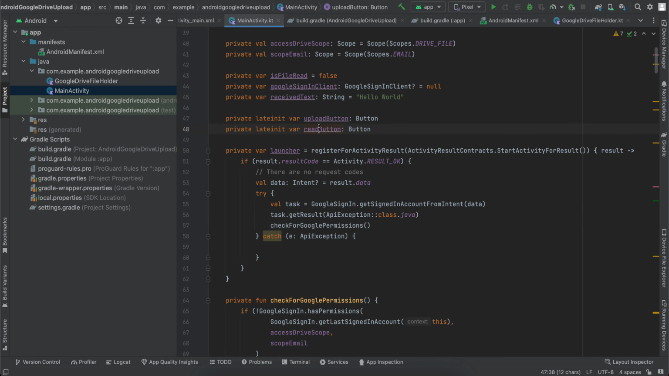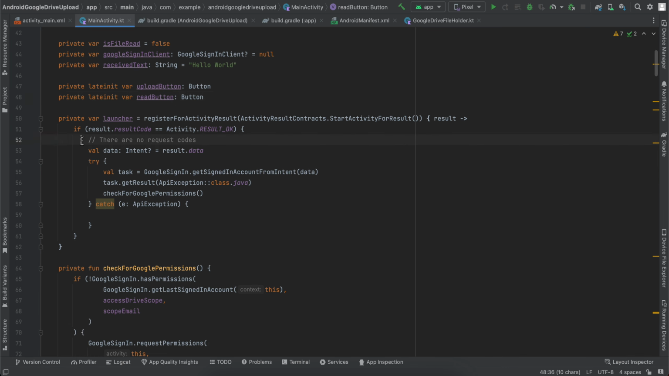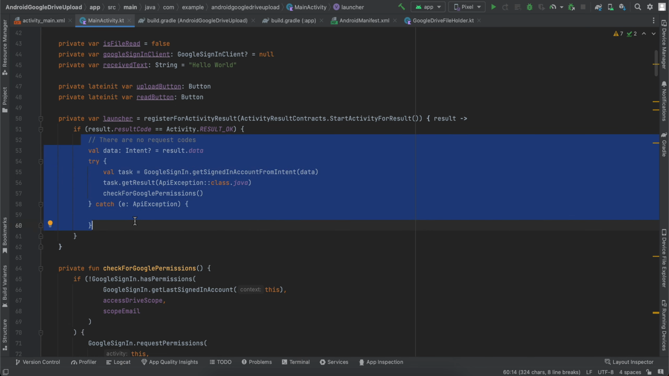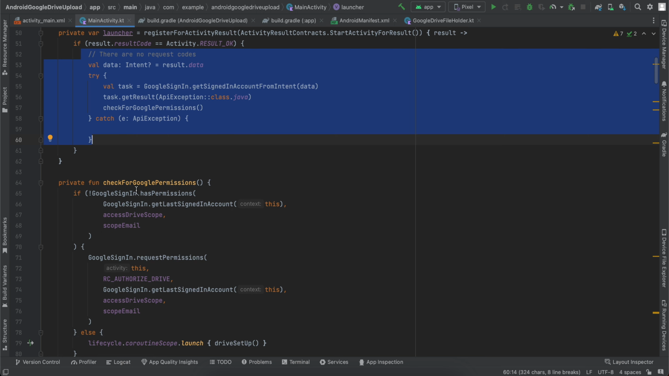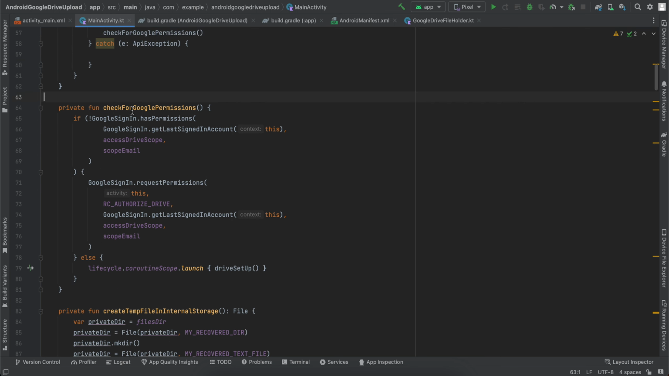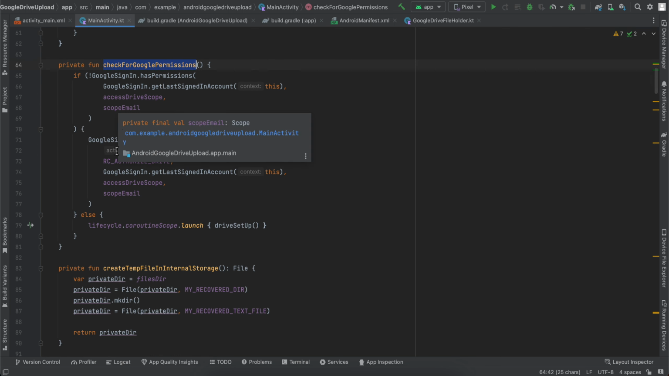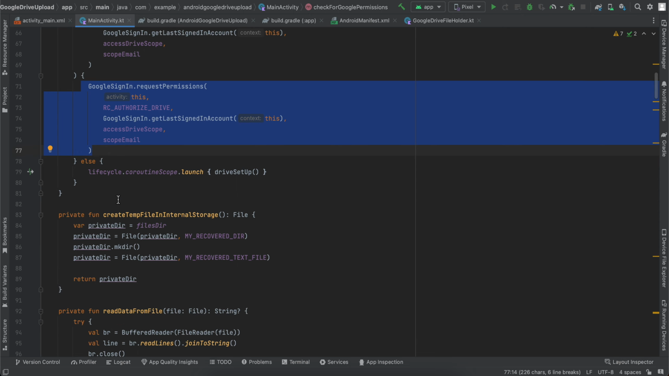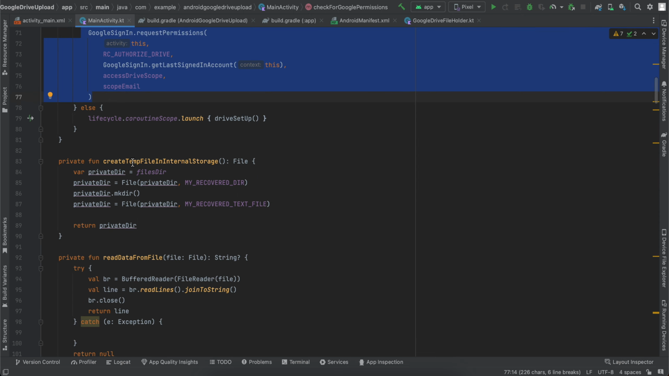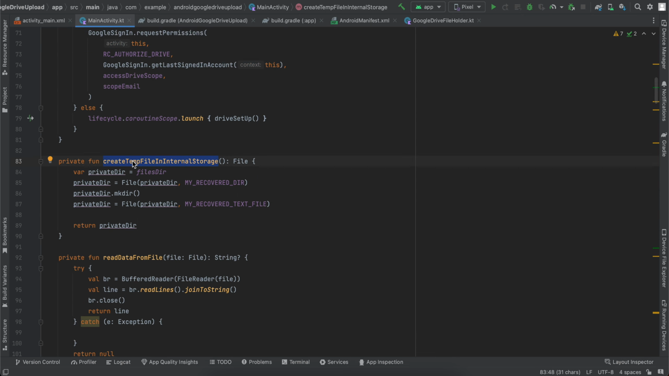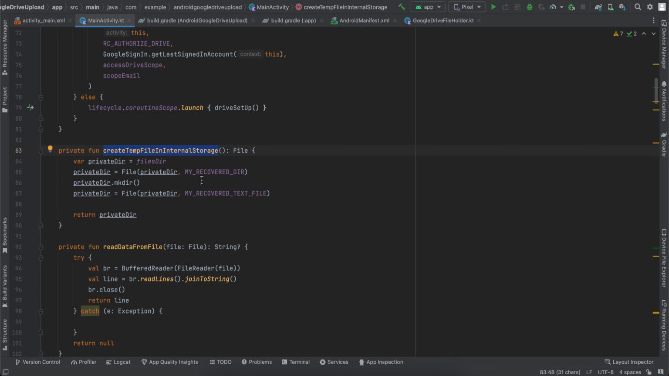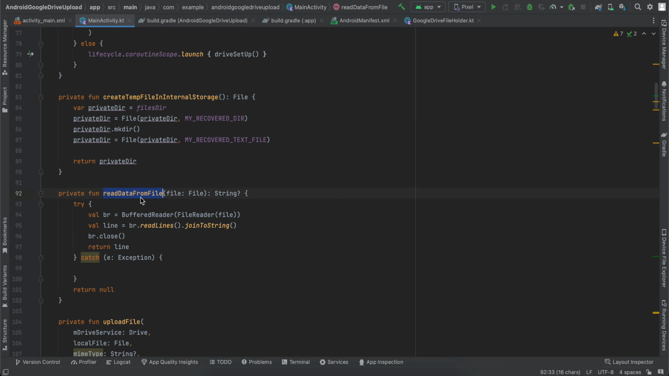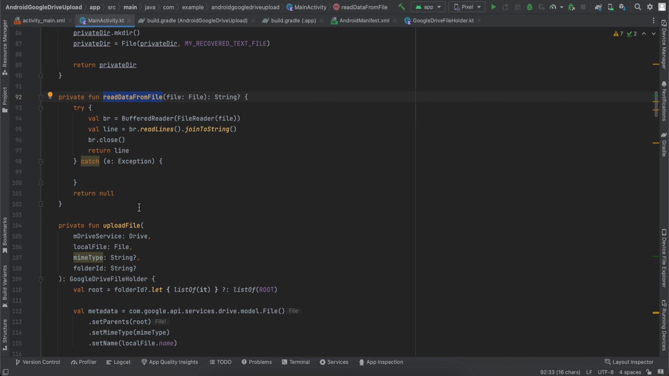Next, this is the upload button, this is the read button, and this is the callback we get once Google sign-in has completed successfully. Once that is done, we check for Google permission. The user will have to give permission for what we can do in the app. Then here we are creating a temporary file in internal storage. And here is another method to read data from that particular file.